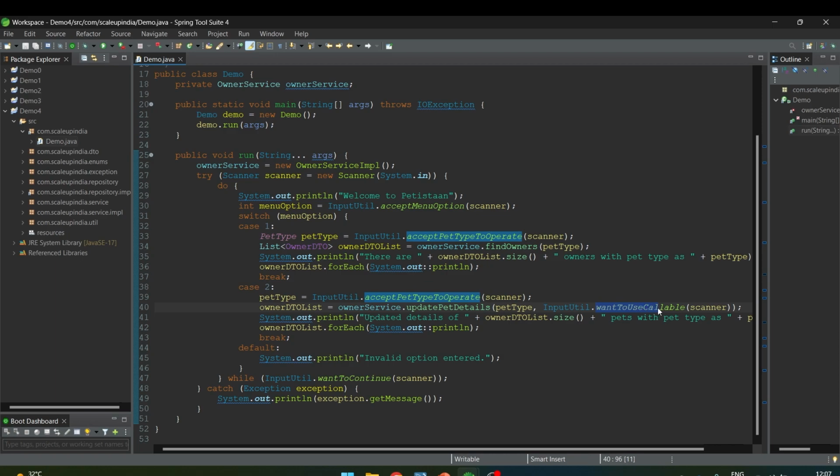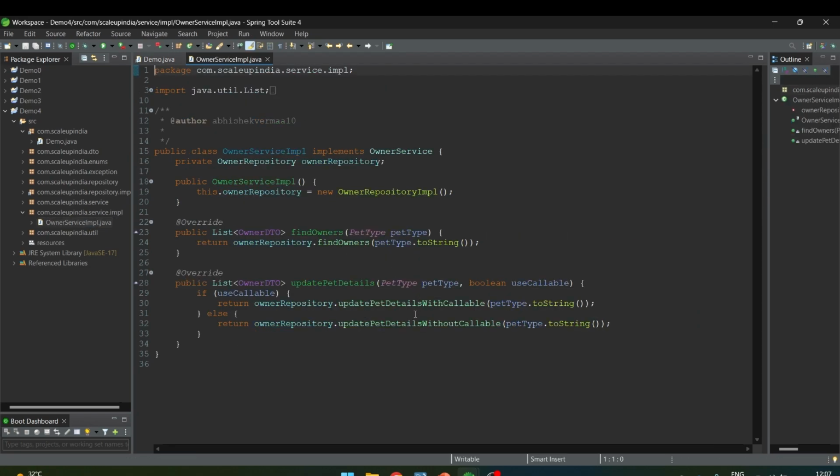And then here also it is going to ask whether we wish to go for the callable or without callable. So first of all, we will try to perform this logic without the help of the callable statement and see how we can do so. For that, let's move on to our service IMPL. So this is my owner service IMPL. And here you can see that I'm using this particular boolean. Although this is not a good practice for an actual production application, since we are just doing a demo, instead of creating multiple methods, I have just created one method, and within that, as per this flag, I'm going to call whether we will be using the callable or without callable.